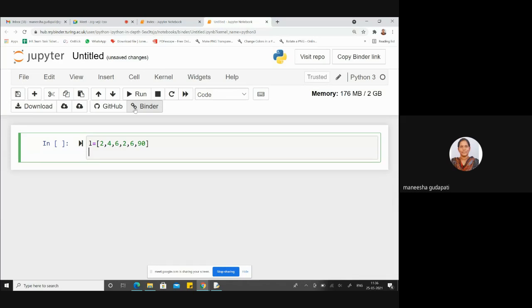Okay, I'm just removing this. How do we know whether the list has all even numbers, all odd numbers, or a combination of even and odd? Anyone? How can I say whether it is even or odd or mixed?